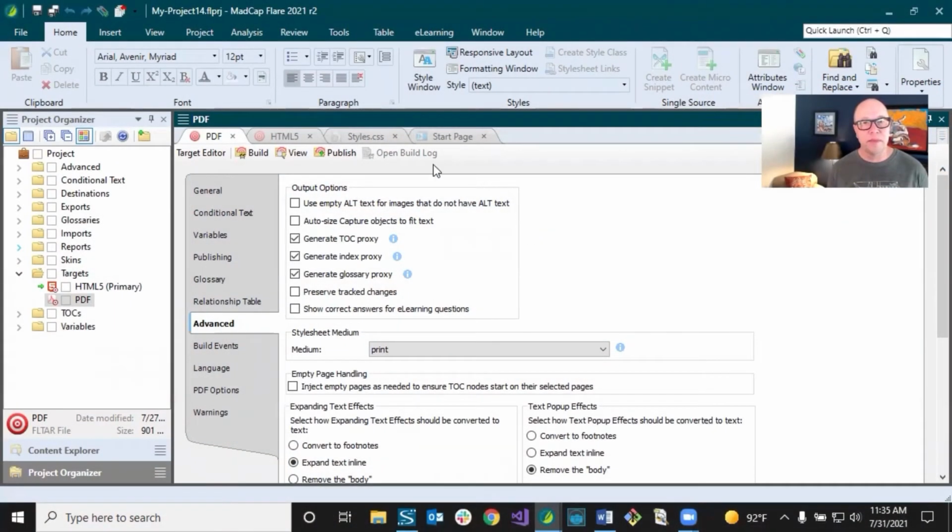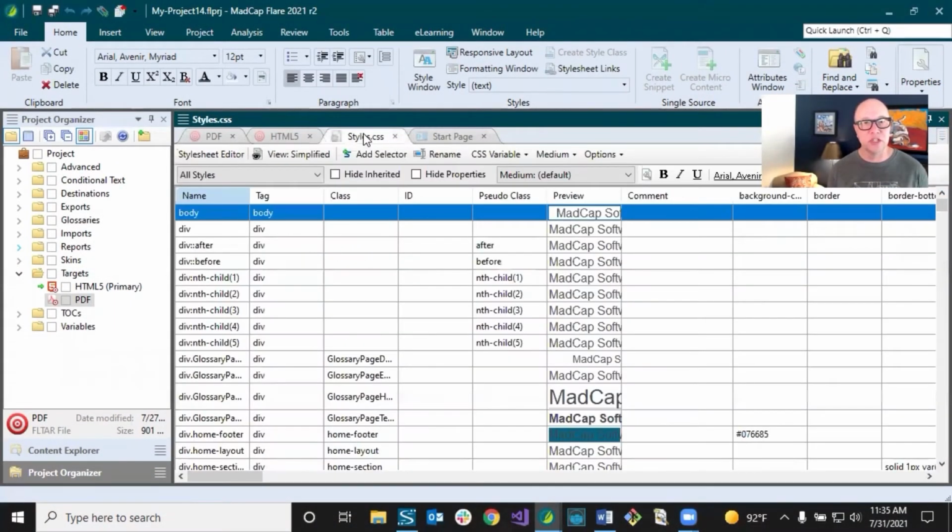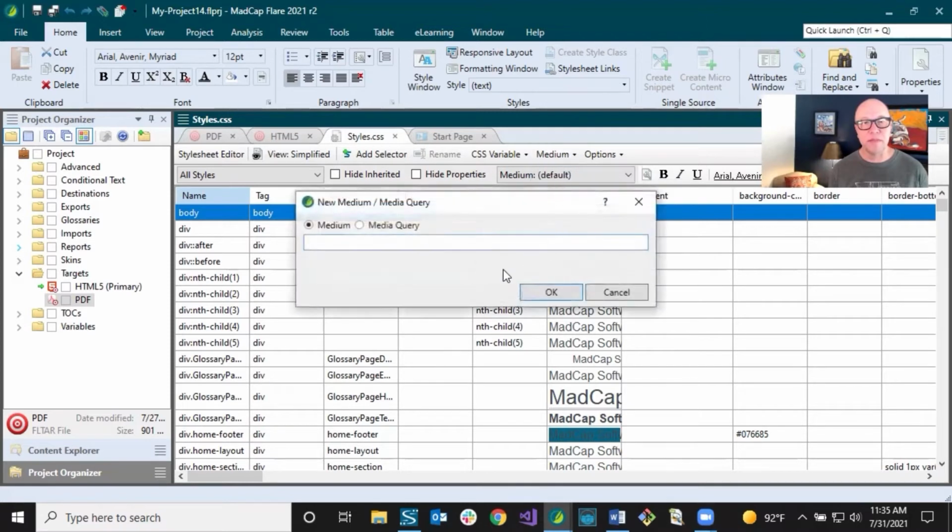Okay, in my project, I'm going to go back into my style sheet. And again, I'm in the simplified view here, and I can just quickly create a new medium by clicking that drop down and selecting add medium. Now, once this opens, you've got a couple of options in here, medium and media query. Again, I'm going to talk about media queries in the next video. So we want this on medium, and we just need to give it a name.